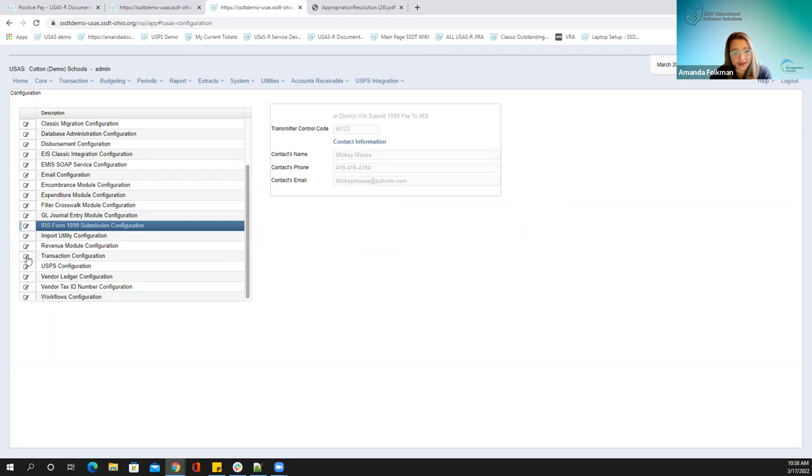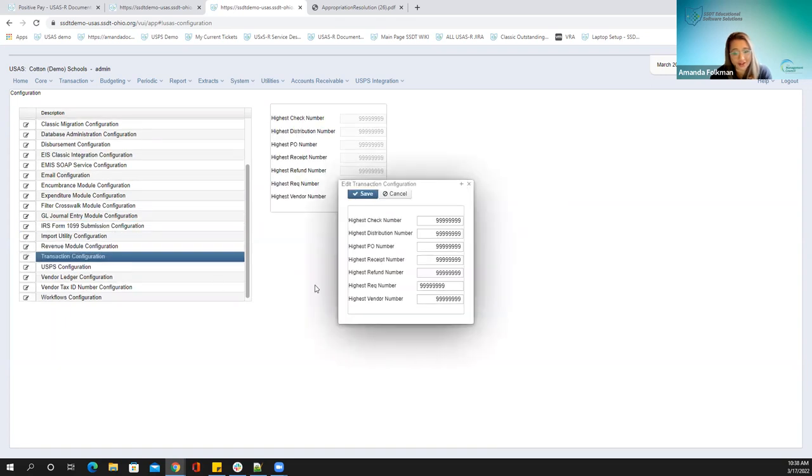And then let's talk about the transaction configuration. This is interesting, and again, we do have this written out in the documentation page for configuration under the transaction configuration section. I would recommend reading through that example, but I'm going to give you one too, because this does work differently than how the highest check number would work in the classic system. Once you wrap your mind around it, I think it makes sense, but I know that it's different. So let's look at it.